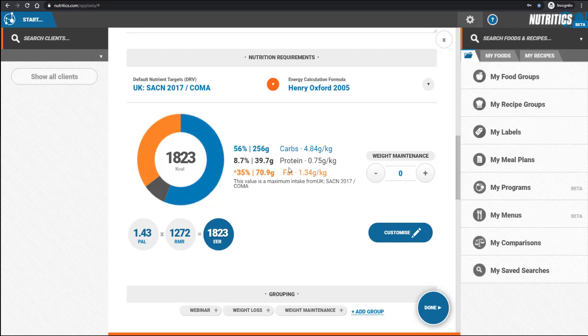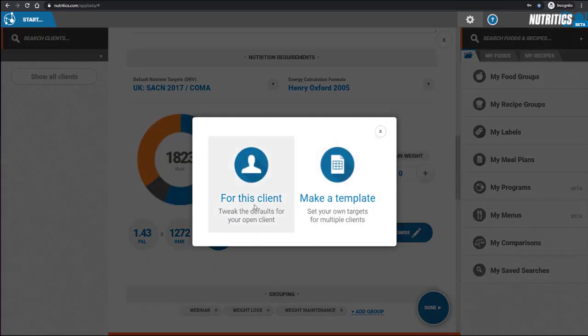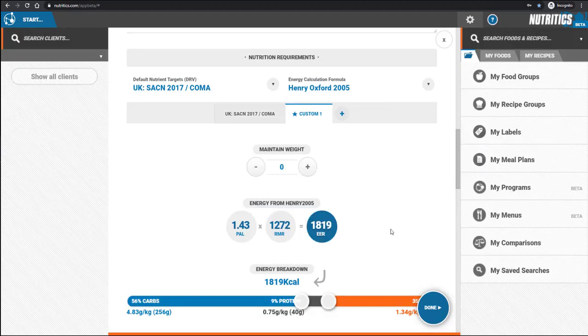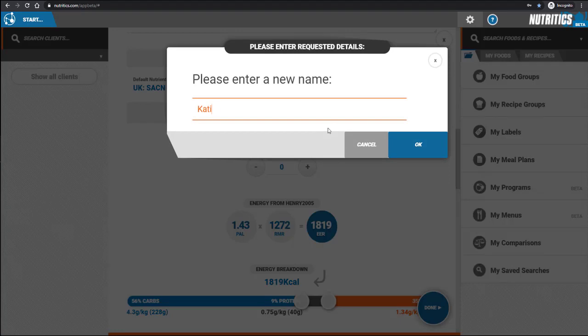You can adjust the final EER target for your client to allow for any weight modification goals. Use the plus and minus symbols to add or subtract 100 calories per click, or type directly into the box. I'm going to keep mine as maintain weight. For users with our custom DRV feature, you can customize your client's nutrition targets by clicking Customize. This opens a new tab. You can rename the DRV or apply it to other clients if you like by right-clicking on the tab.